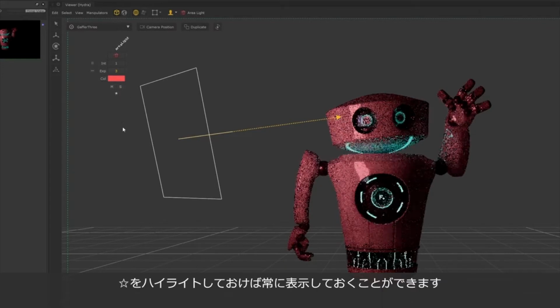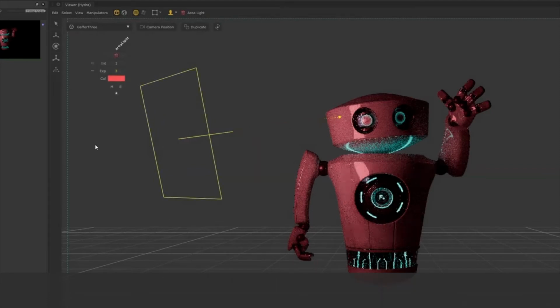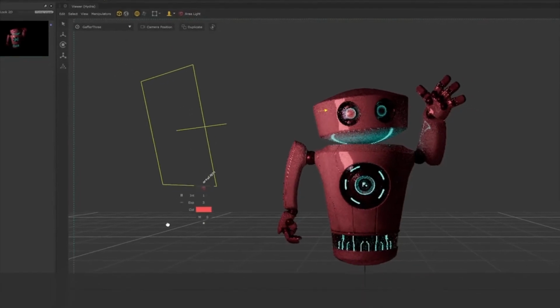You can also select the star button to keep the light's properties always on the screen. This is especially useful if you're controlling multiple lights from the same template material, which we'll go over in a later class. You can also minimize the menu and click here to drag it somewhere else.